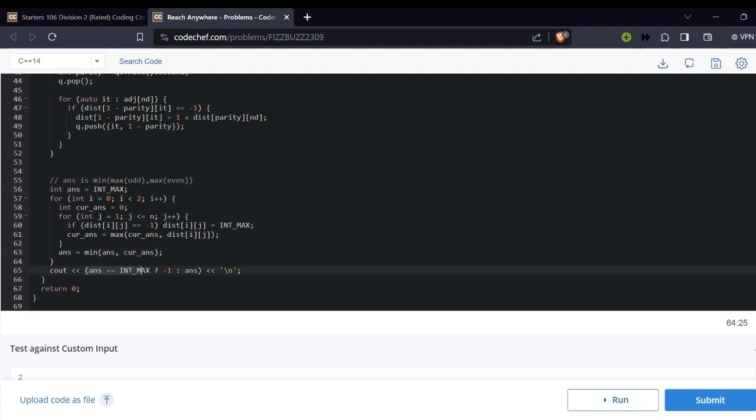Right, now if the answer is equal to int max, that is the infinity value, then I'll be printing the answer as -1, which means that we cannot construct a value of k such that all the nodes have exactly the same path length as k, right? So in that case, I'll be printing the answer as -1. Otherwise, I'll be printing the answer to the console.